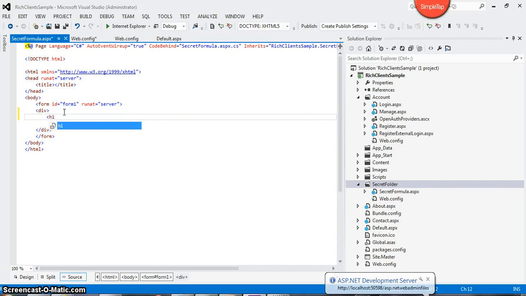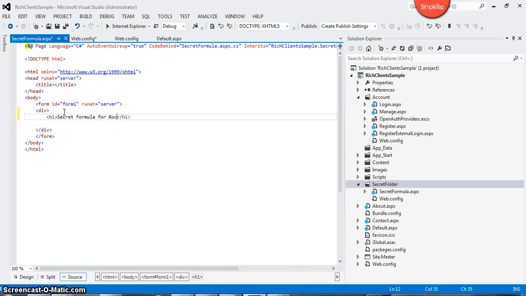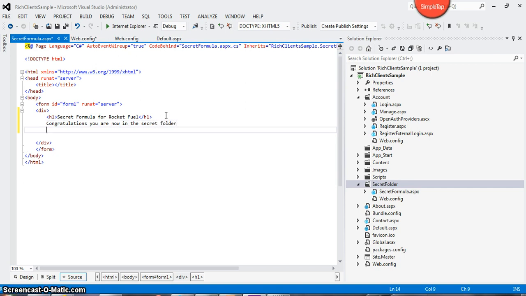So we're going to put an H1 in here and we're going to say secret formula for rocket fuel. I suppose that's not really secret anymore, is it? And then we'll just put some content here. And since I don't know what the secret formula for rocket fuel is, I'm just going to leave it at that. So I'm going to save this, and then I'm going to build my solution.